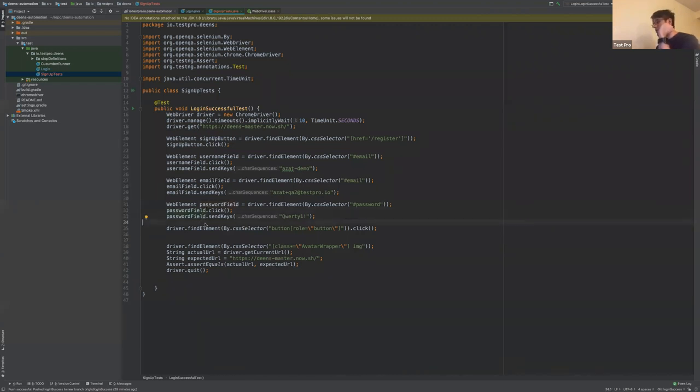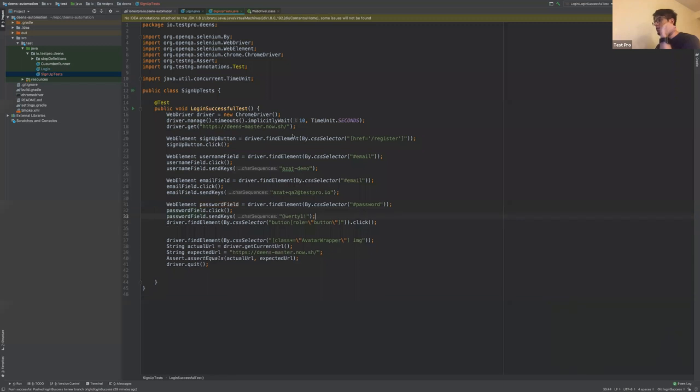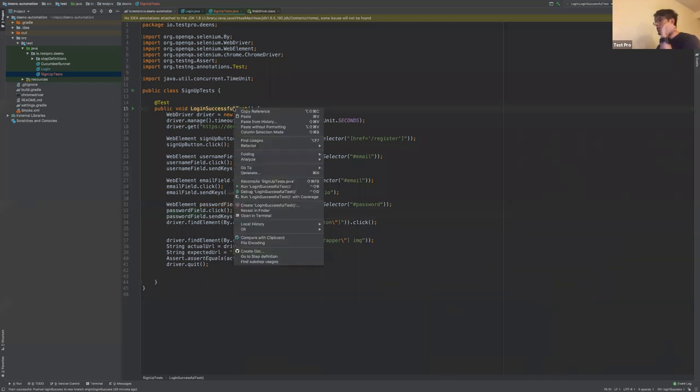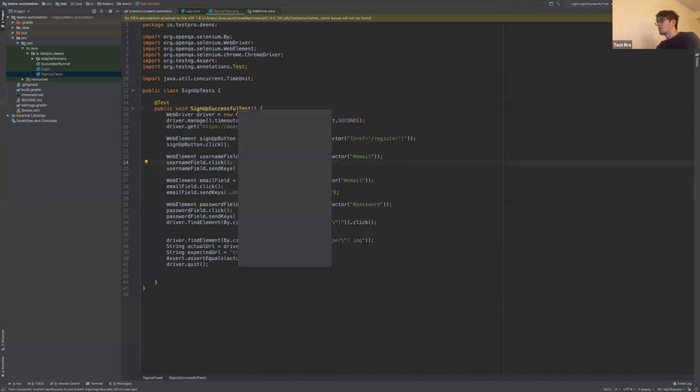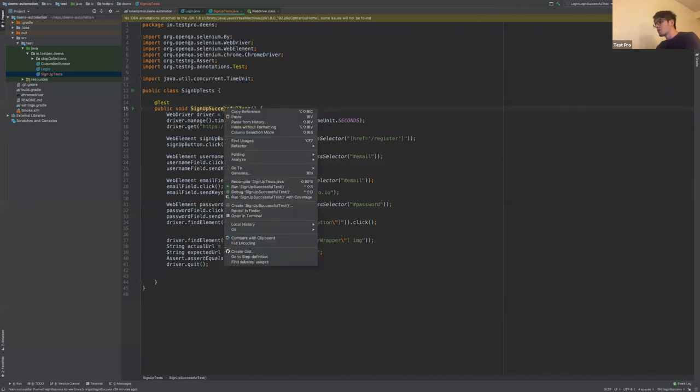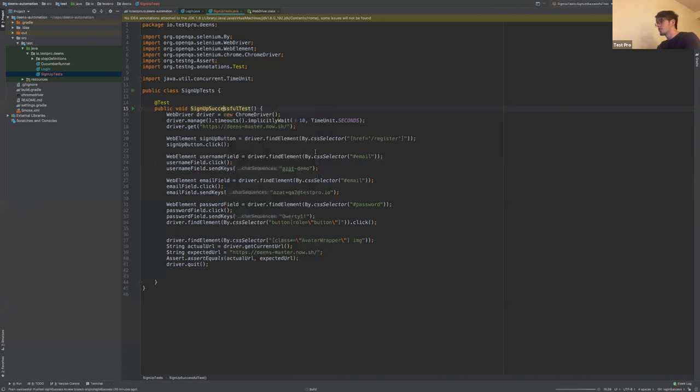All right, so we should be good then, and let's try to run this code and see if it works or not. Oh yeah, actually I need to rename it because it's not login anymore, it's also sign up. Sign up successful test. So right click on it and click run, sign up successful test.